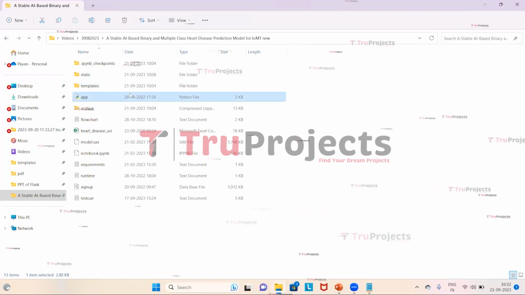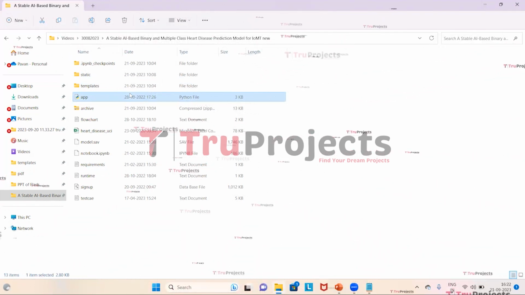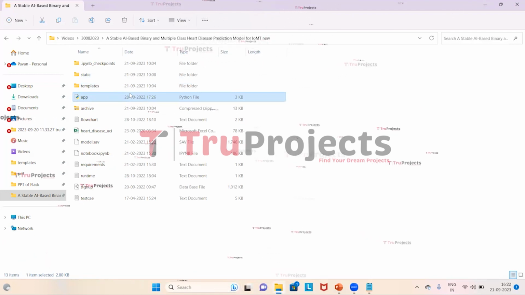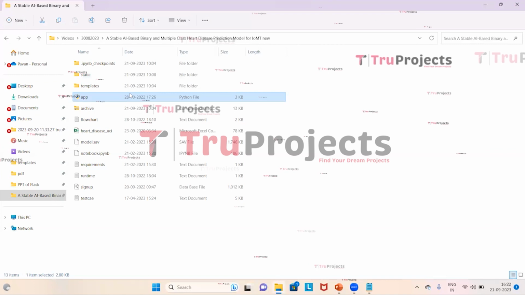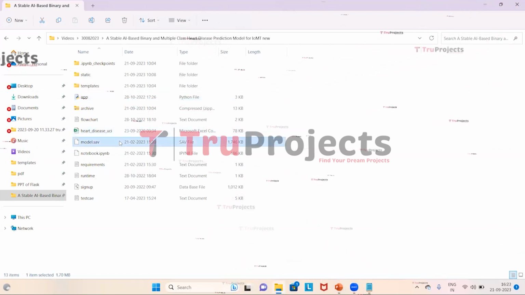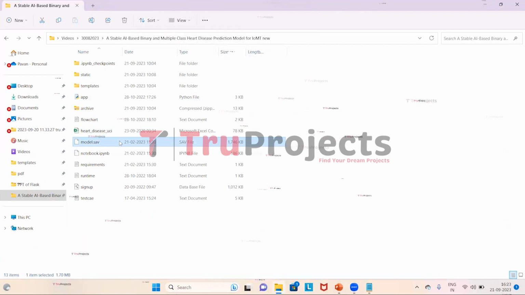This is the app.py file. This file contains the information related to back-end logic. It includes code written in Python that handles server-side operations such as processing user requests, interacting with the database, and generating dynamic content to be rendered in the HTML templates. This is the model file. This file contains the algorithm information and that will be loaded into the project code during runtime.